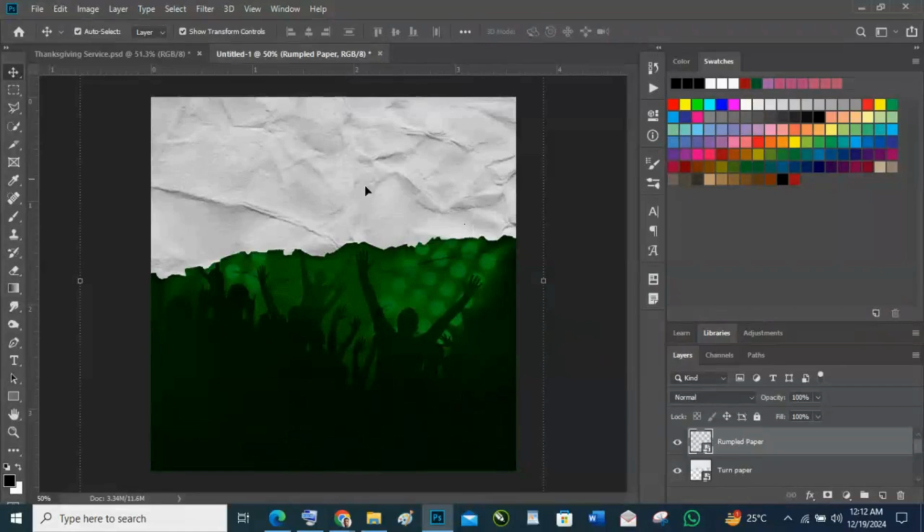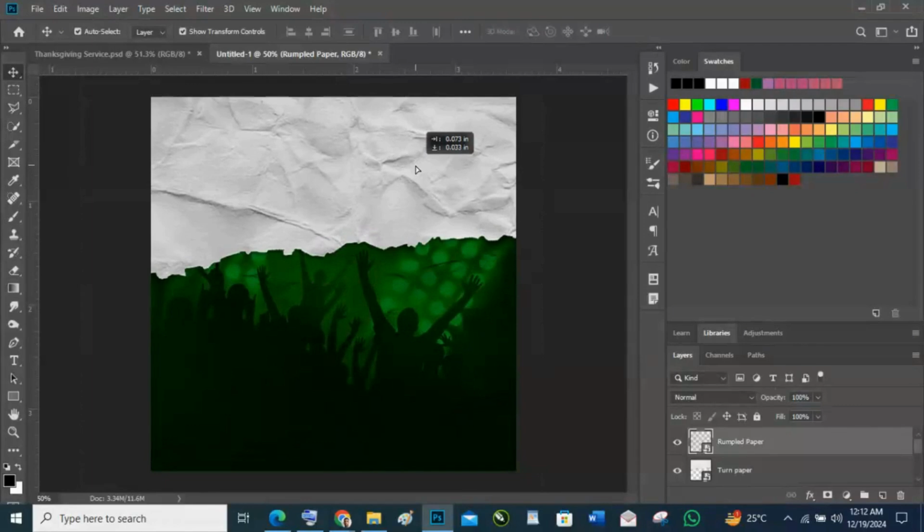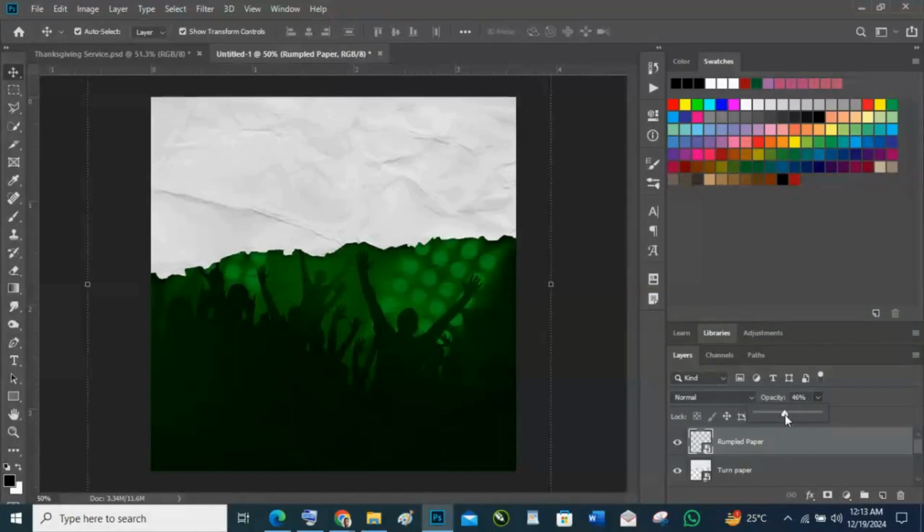Okay, here we go. So now I'm going to reduce the effects of the rumpled paper. I don't like it this way. I'll come over to my layer panel here, go over to where I have opacity and click on the opacity and reduce it to 55% or 50%. Okay, I'll just leave it at 55%.